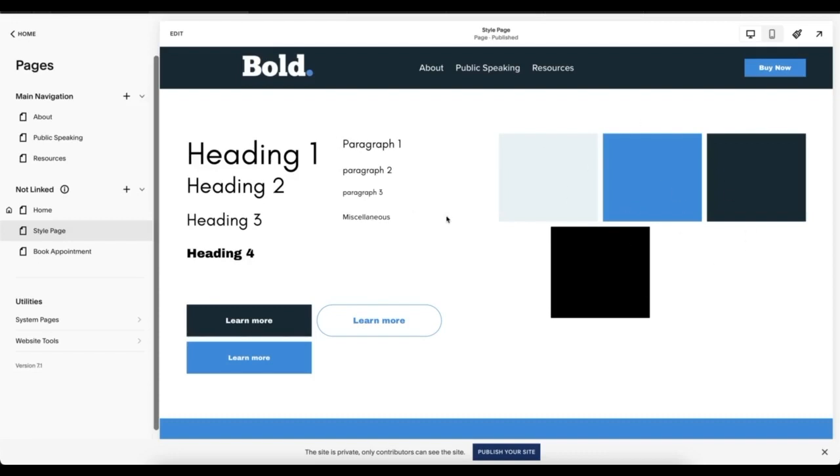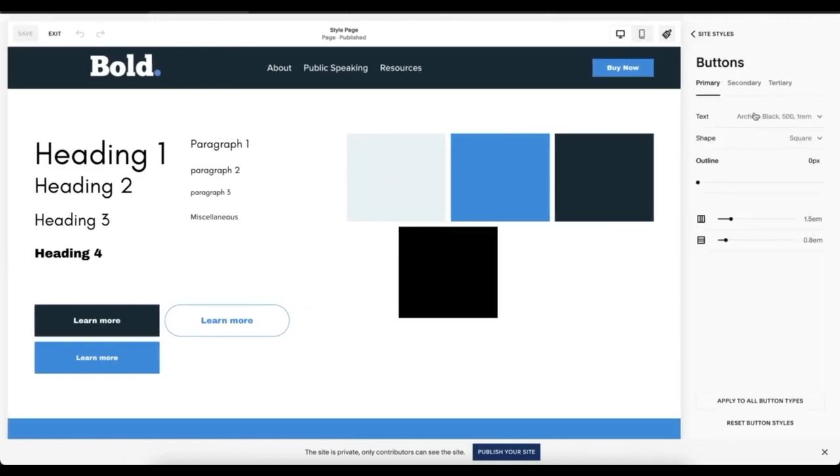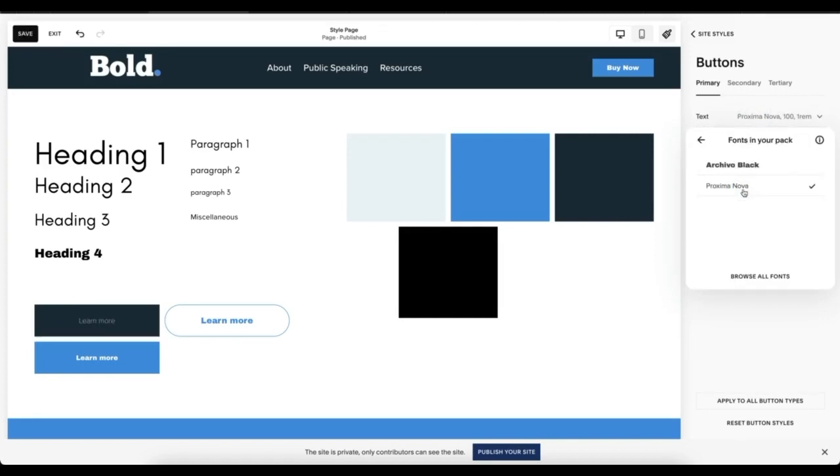Next, we're going to show you how to change a button. You're going to go to Site Styles, Buttons. In here, you can change the buttons and their different types. For now, we have the font as Archivo Black, but we can go ahead and change that to Proxima Nova, Archivo Black, or we can browse all, change it to something like Babus Nui.